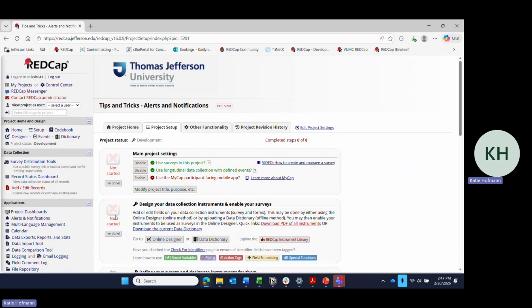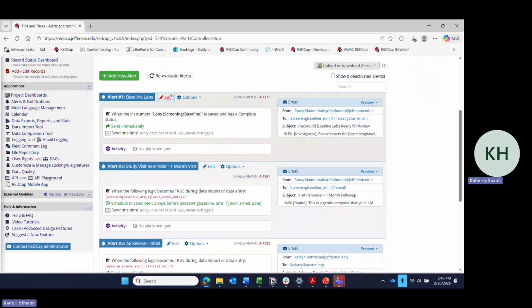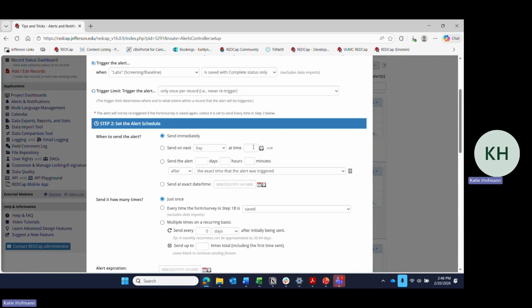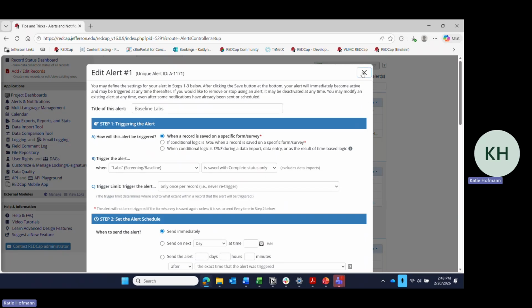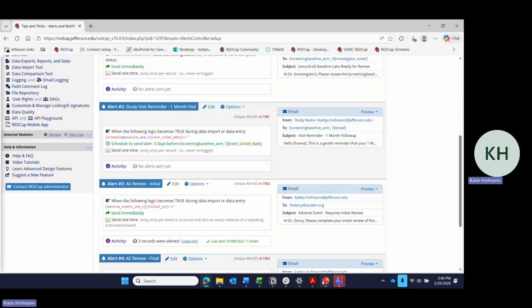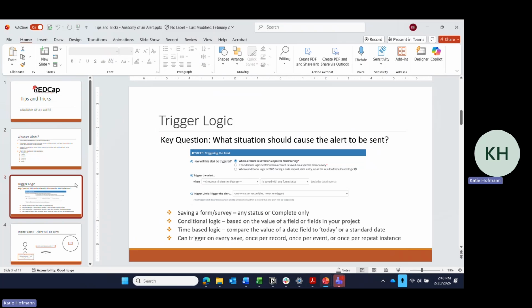To access the alerts feature, you will go to this alerts and notifications link within your REDCap project, and this is where you're able to build alerts. You can see here that we've got a fair amount of space to specify the different scenarios that we want our alerts to operate in. Every alert is going to require 6 elements. You've got to have trigger logic. You're going to have to tell REDCap when to send the alert, which email to send the alert from, who to send the alert to, and then you've got your subject and body, so what you want the alert to say. Breaking it down, the first step is the trigger logic.